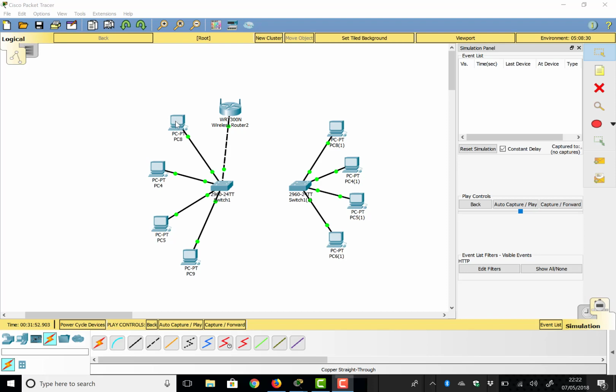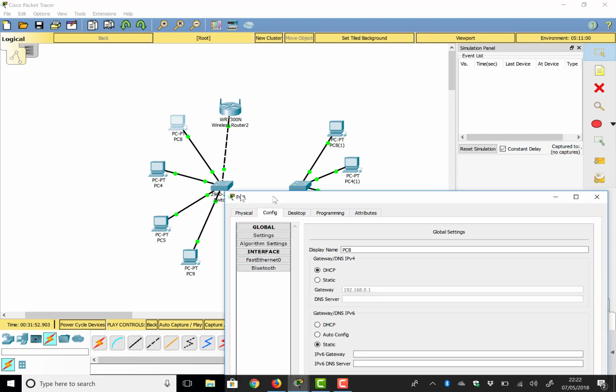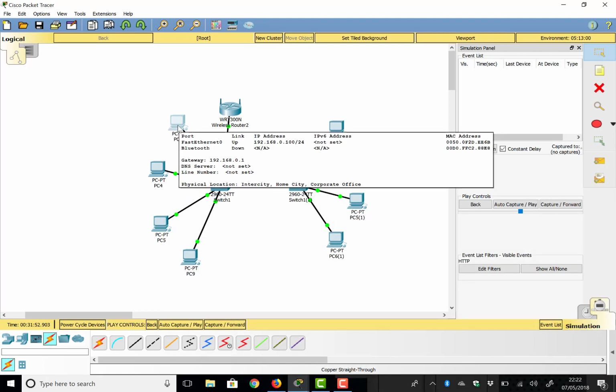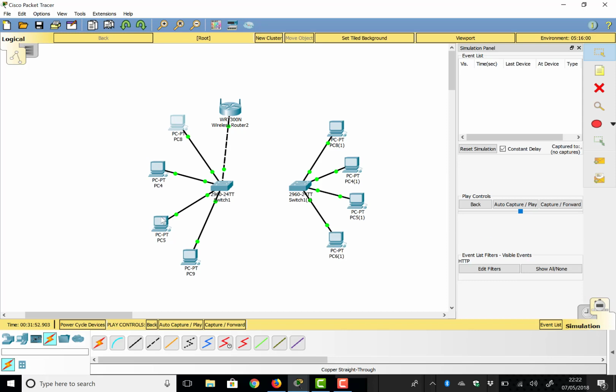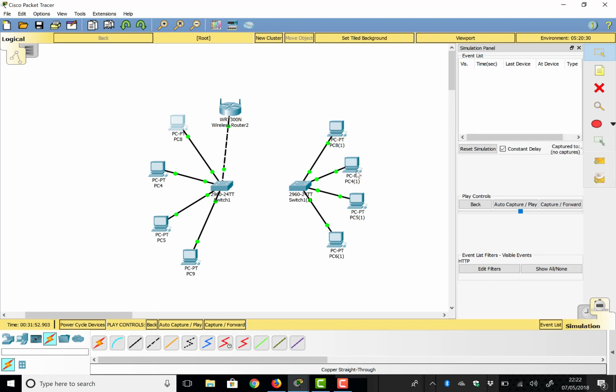You can see that the PCs here, if we hover over them, have got IP addresses in the 192.168 range, 100, 101, 102, and so on. And you can see the PCs over on this side, because they've got nobody supplying IP addresses, they've obviously got this 169 address. So if we want to connect these two LANs together, what can we do?